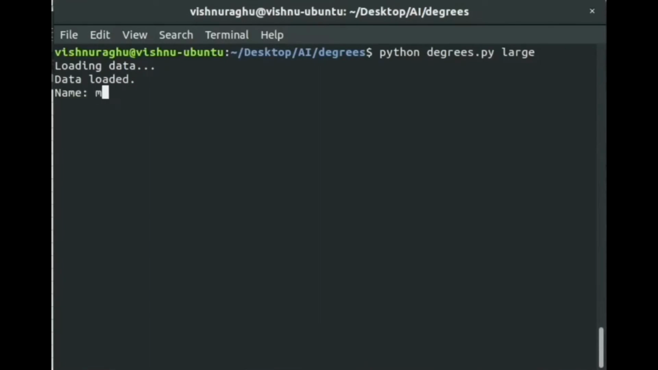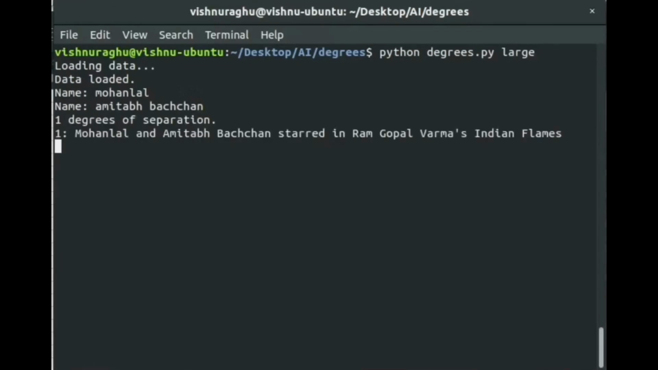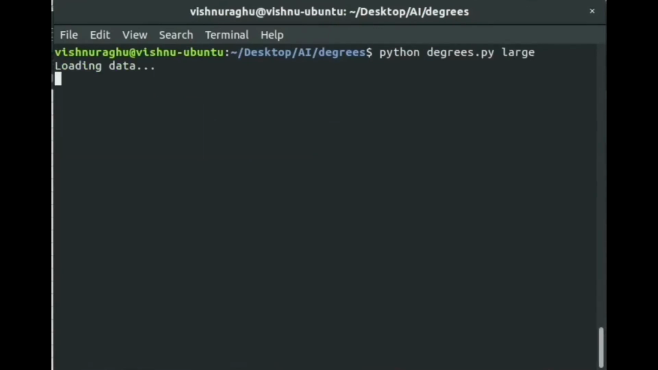Okay, let's take Mohanlal, Malayalam superstar, and the Big B of Bollywood, Amitabh Bachchan. Let's wait and see what comes up. So the duo has a degree of separation of 1 as both shared the big screen for Ram Gopal Varma's Hindi movie. Now let's try one more time.